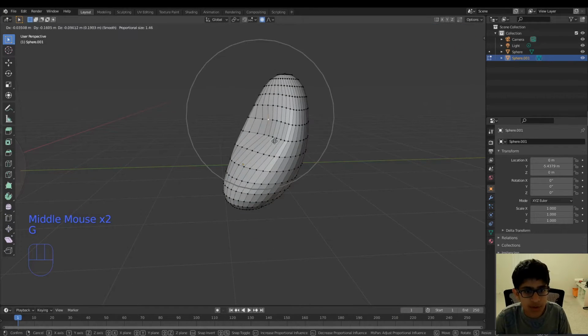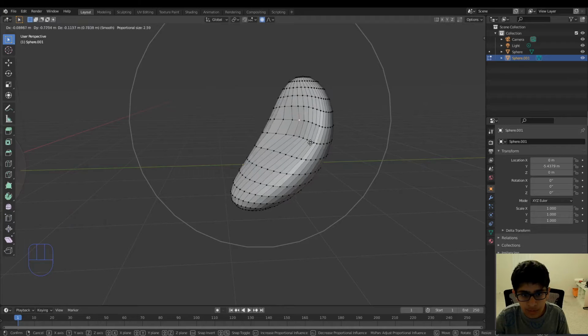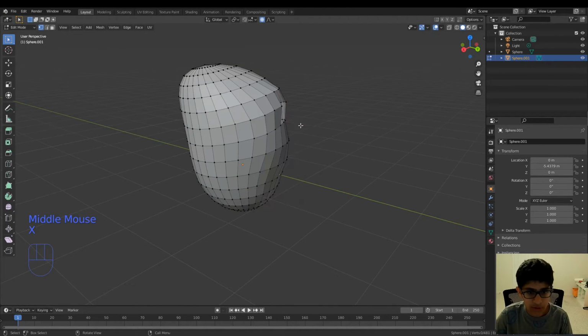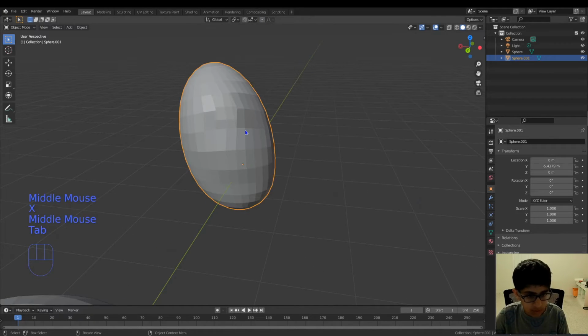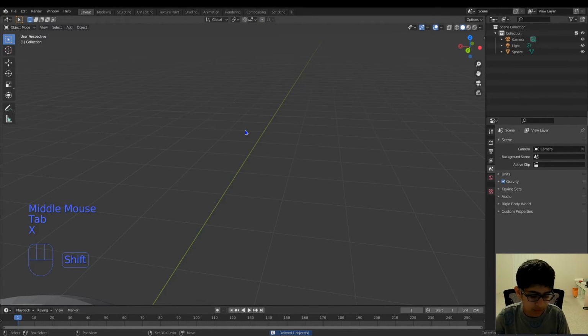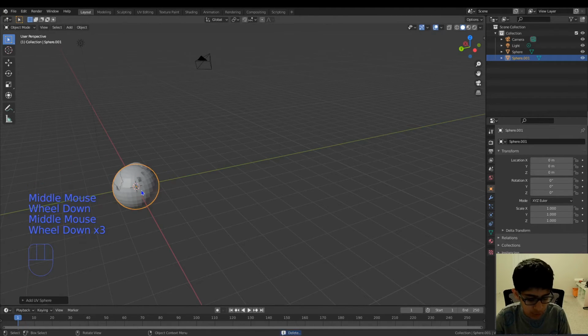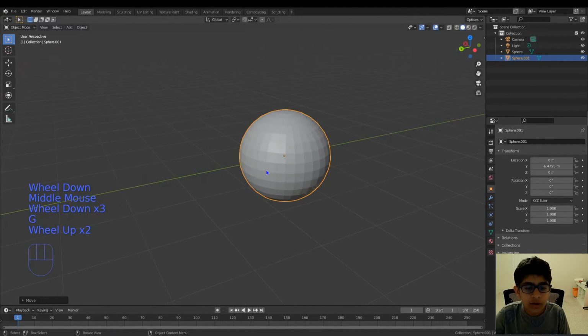Okay, we gotta make this big. And okay, you know what? This looks horrible. I'm just gonna delete that. Delete that. Add in a new one. I'm going to move it here along the Y.